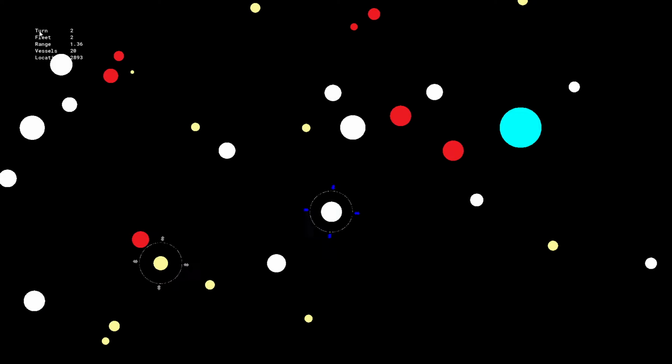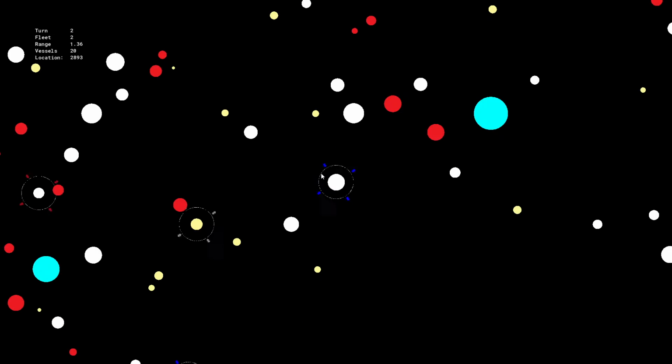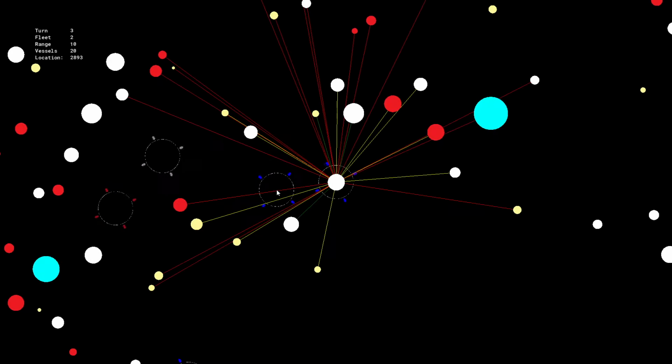You can't move. If you already moved on the turn, you can't move again. So if I try to move, it doesn't let me. Even if I refuel it, I try to move, and it doesn't let me. But if I advance to the next turn, you can see it's the next turn because these guys are moving. And now I can move again.